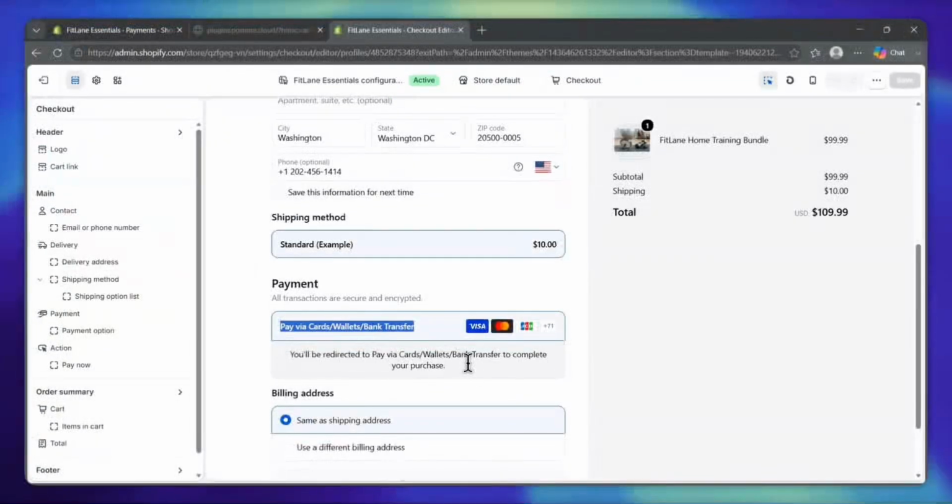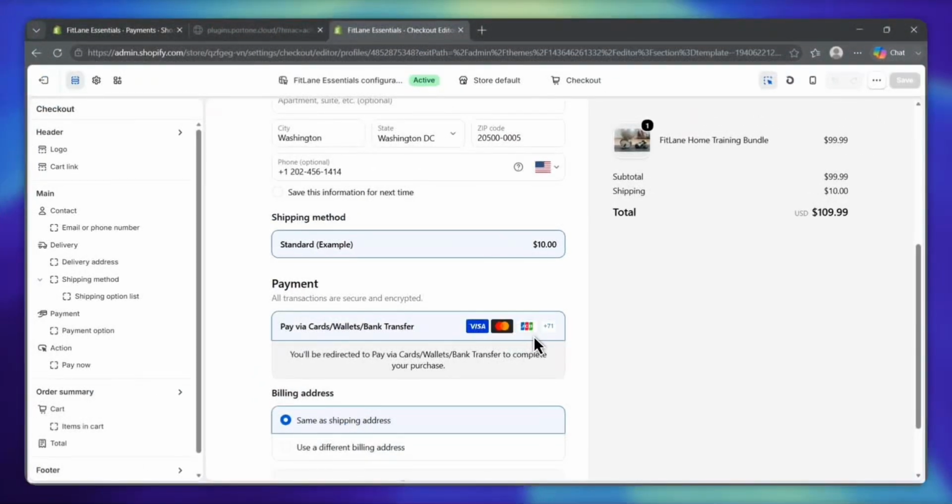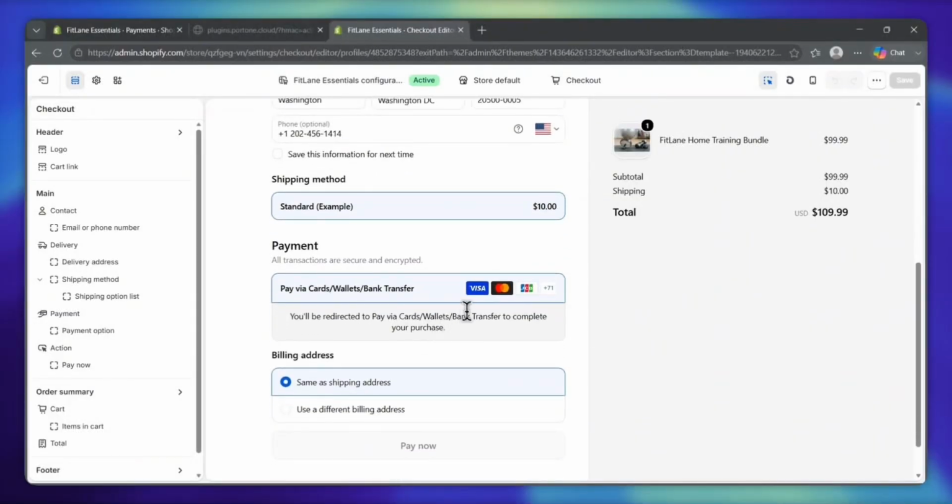Since I've got port one connected for this example, you'll see it show up here as pay via cards/wallets/bank transfer, with all the accepted card logos sitting right next to it: Visa, MasterCard, JCB, and a bunch more, depending on what your provider supports. A few settings menus ago, this was just an empty form. Now it's ready to take somebody's actual money.